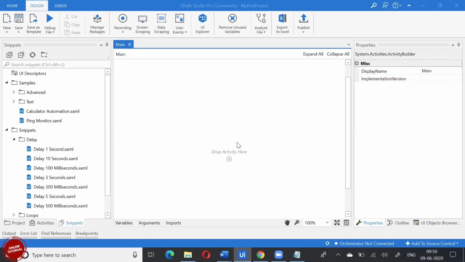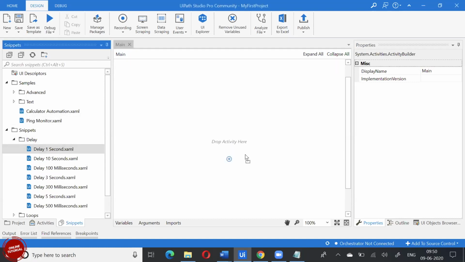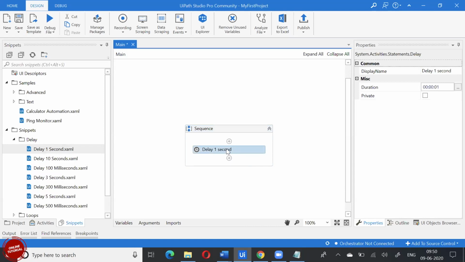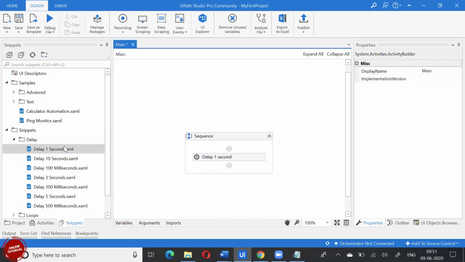You can simply pull it here and add a delay of 1 second. If you want to make this 2 seconds, you simply change the time to 2 seconds here. So your library is still the same. The way you use it varies. So what are these delays, 1 second, 10 seconds and so on?